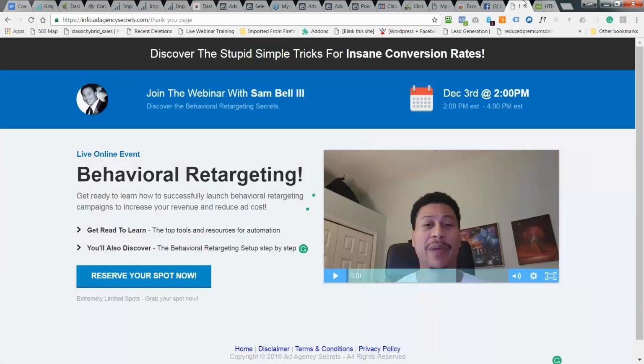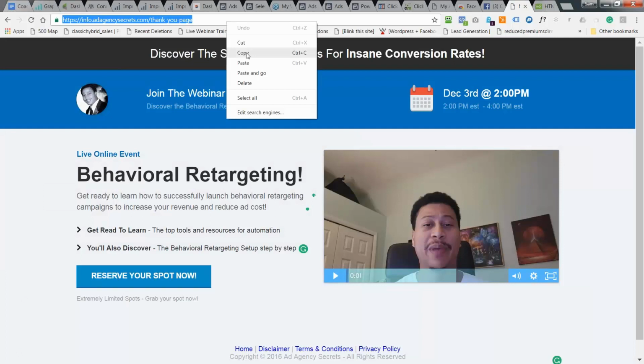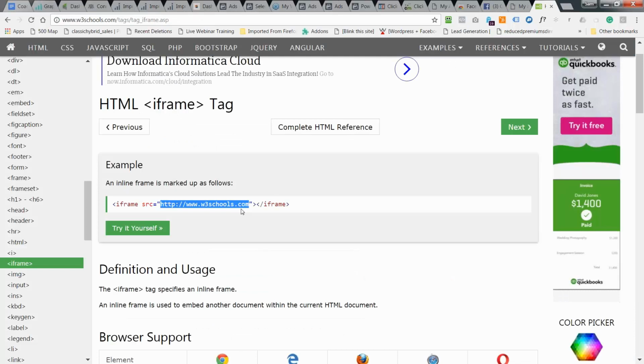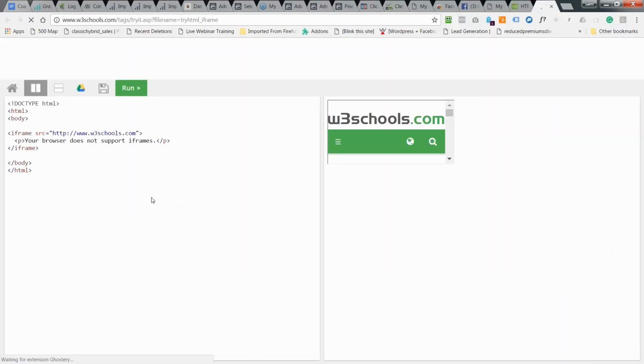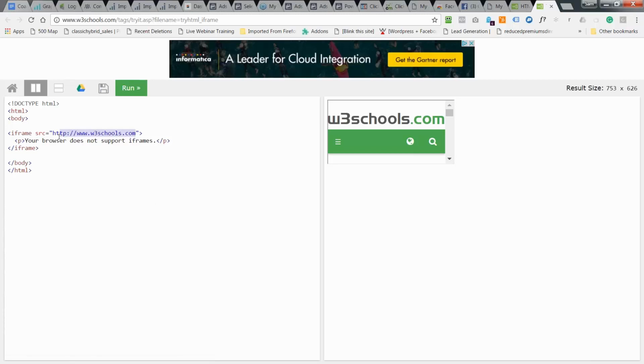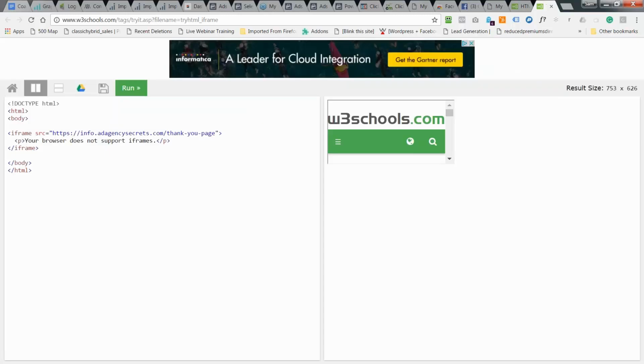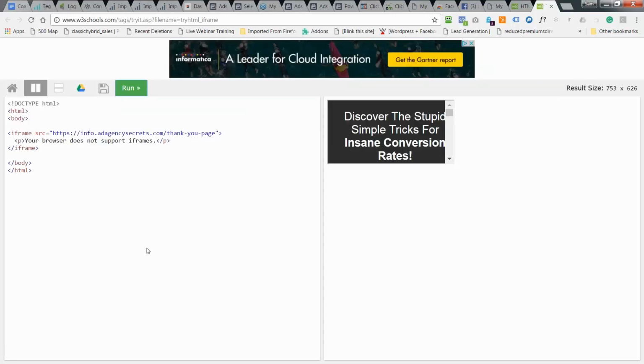So for example, this page has my code on it, right? So I could iframe. If I wanted to, I could put my page URL here, and that page would actually load, right? So now this page loaded in this iframe.